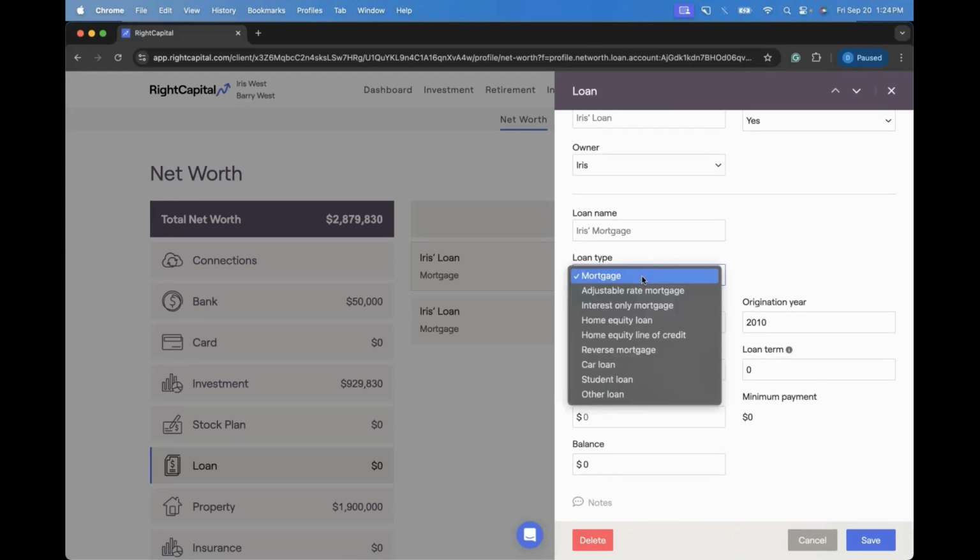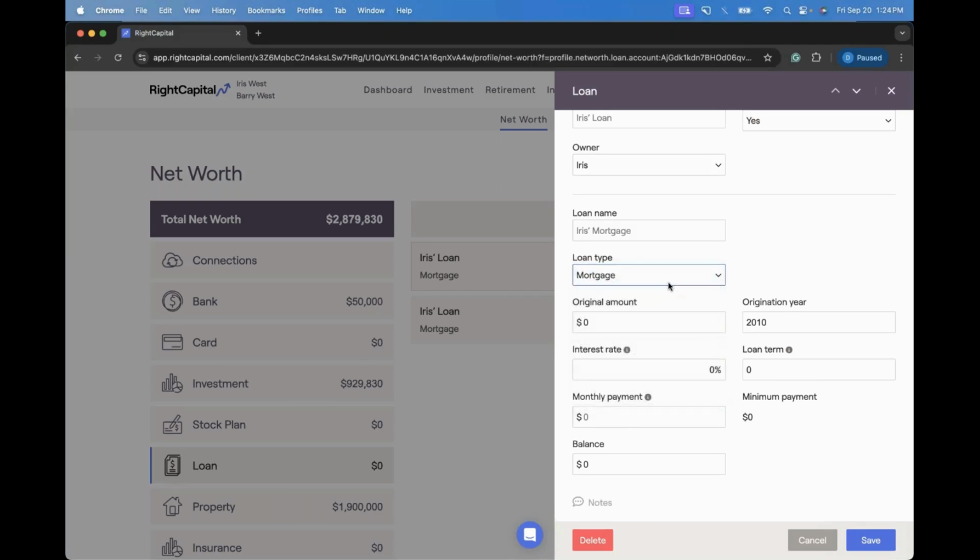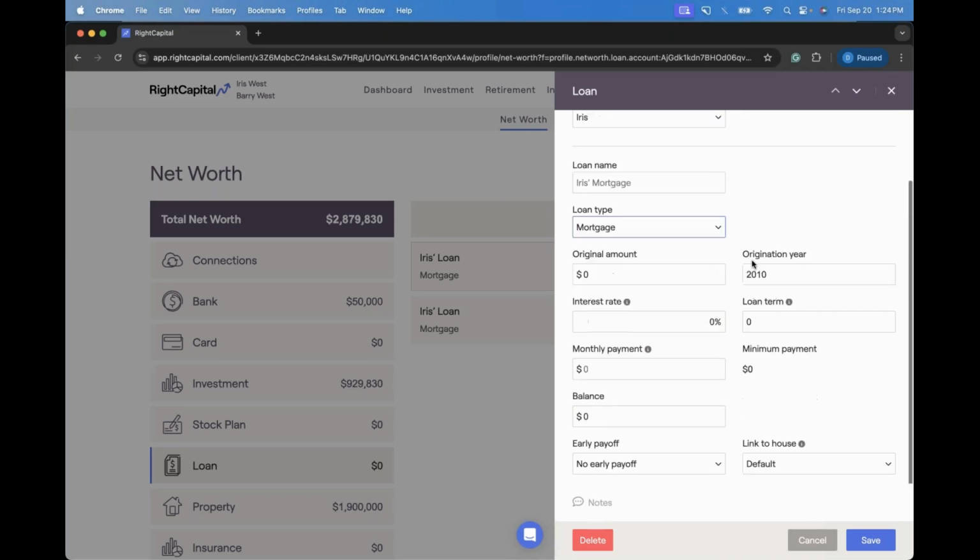There are a few additional options if you have clients with ARMs, adjustable rate mortgages, or interest-only mortgages. You can choose those as well, but we'll reflect a traditional mortgage here for today. In terms of data entry, there's really two different ways that you can choose to fill out mortgages in RightCapital.